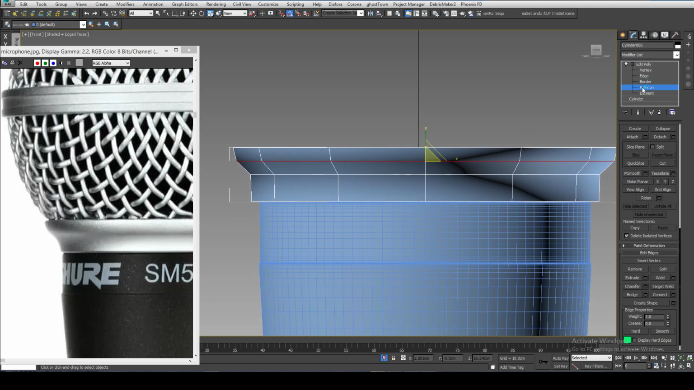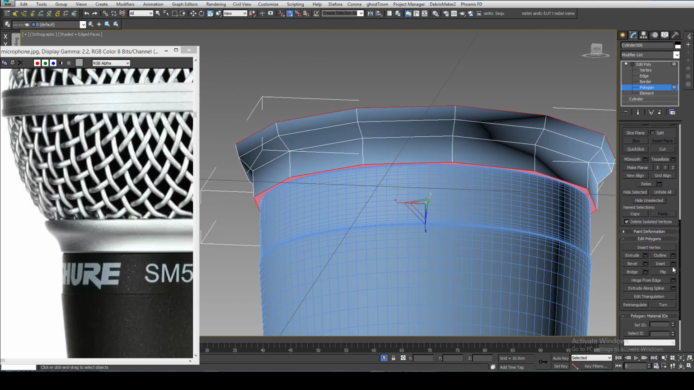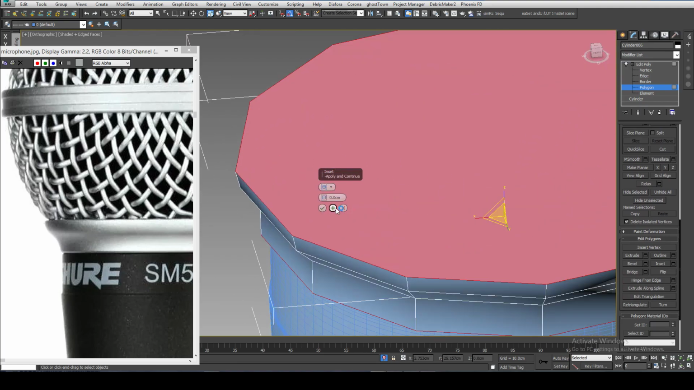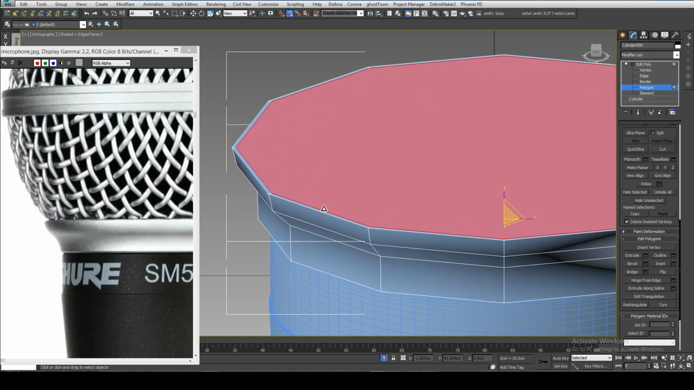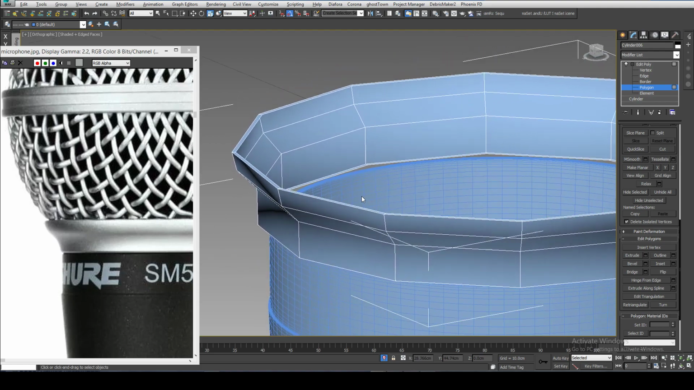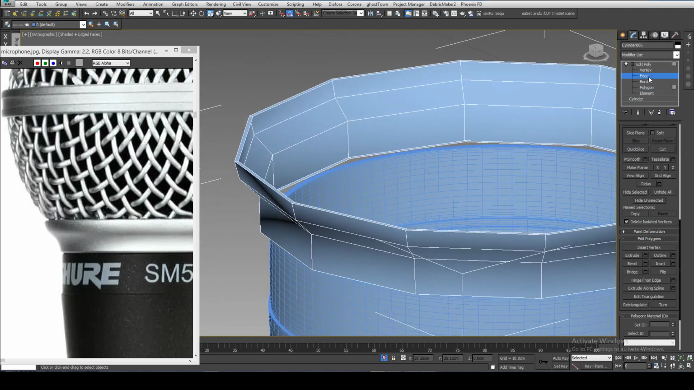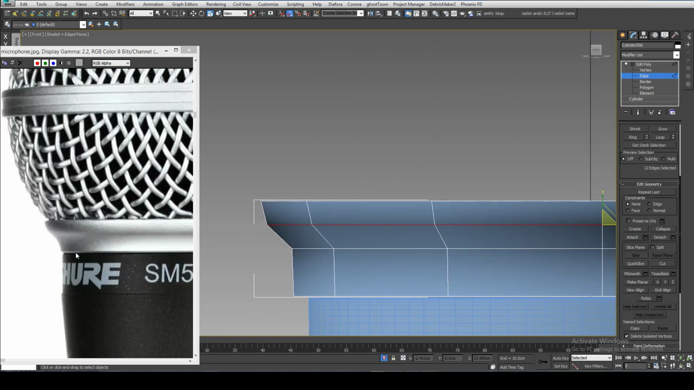Okay. Then we go to this and this polygon. We click inset, so this can have a thickness like this. And basically delete. So now we're going to try to mimic this chamfer.